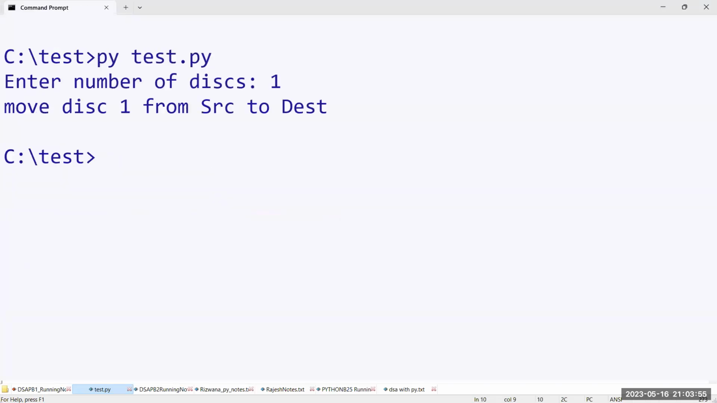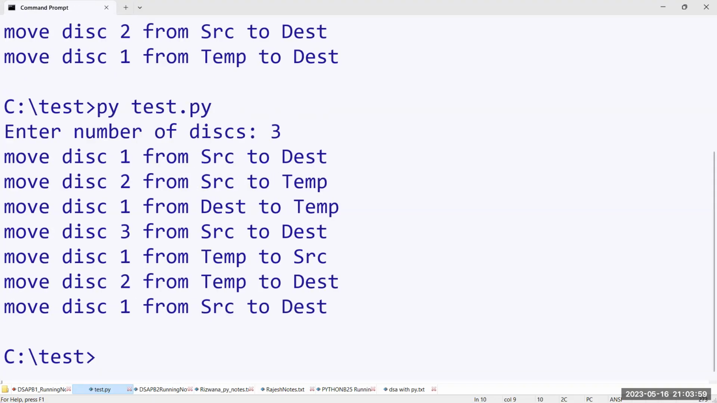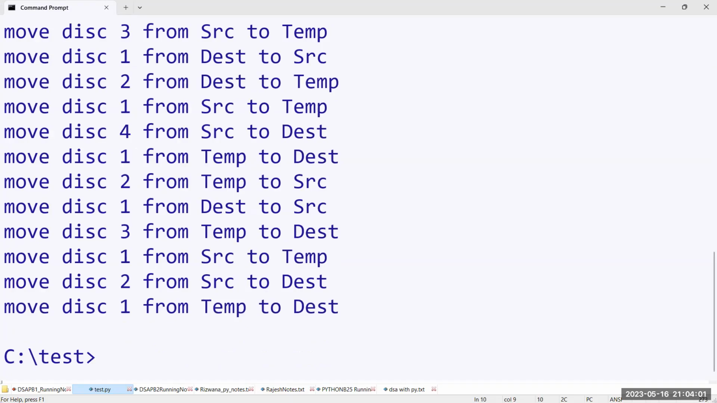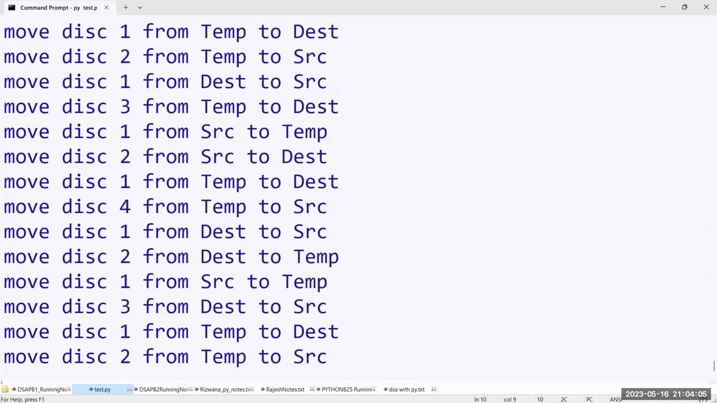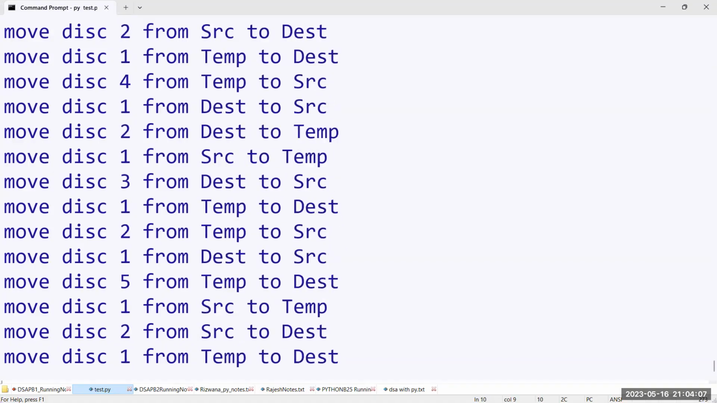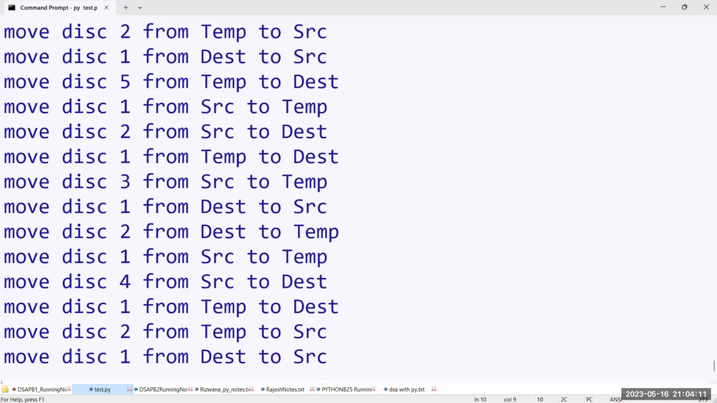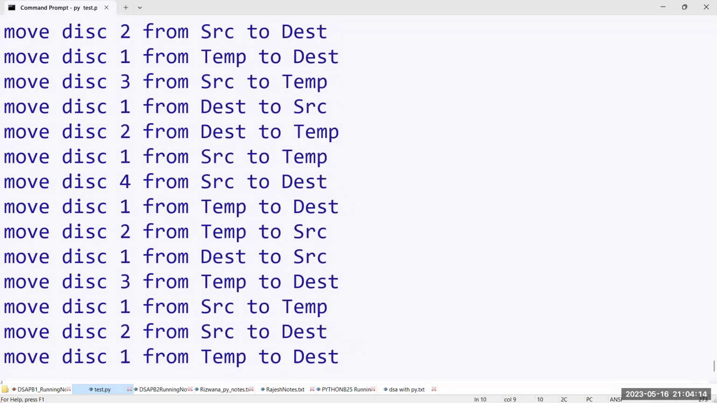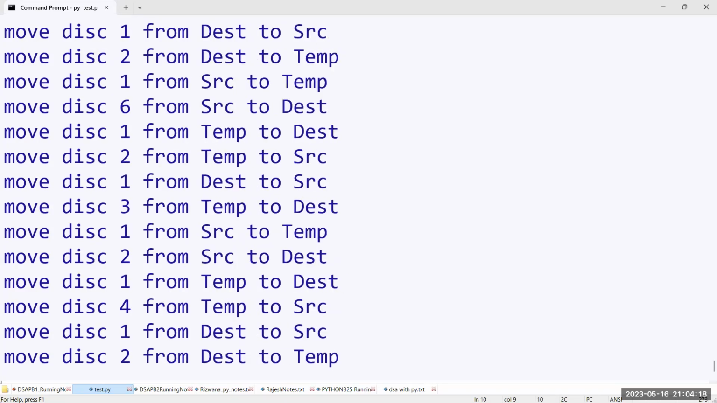1 disk means move 1 from source to destination. 2 disks means this is the process. 3 disks means like this. 4 disks means like this. So if I have 50 disks also there, you can move all the 50 disks also, no problem. It is taking more time because it is in the single digit only. It has to come to 2 digit. It may take some time.